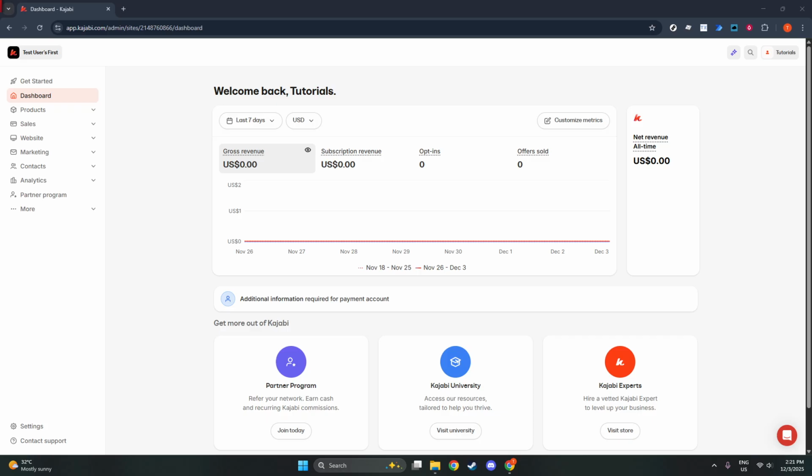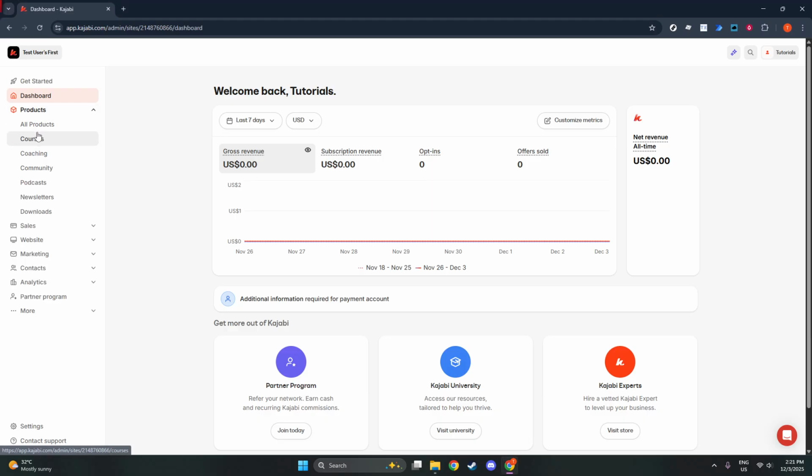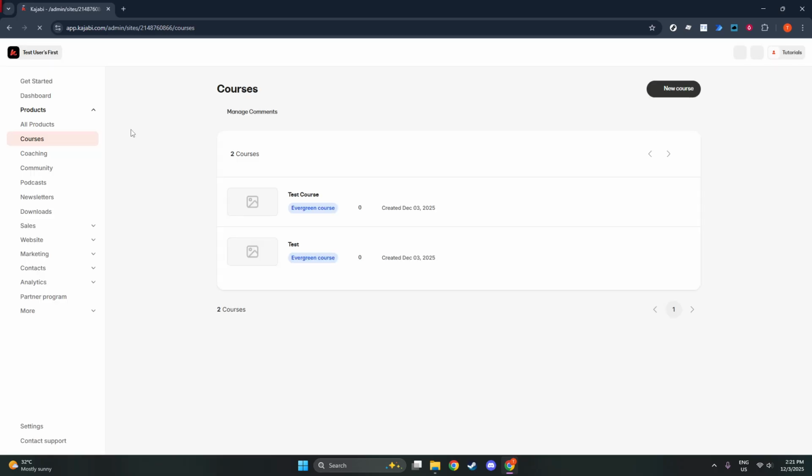Start by signing into Kajabi and heading to the Products section, then open Courses. This is where all your course content lives, and it's the starting point for creating something new with AI. If you're creating a new course, click the plus New Product button, choose Course, and select Get Started.